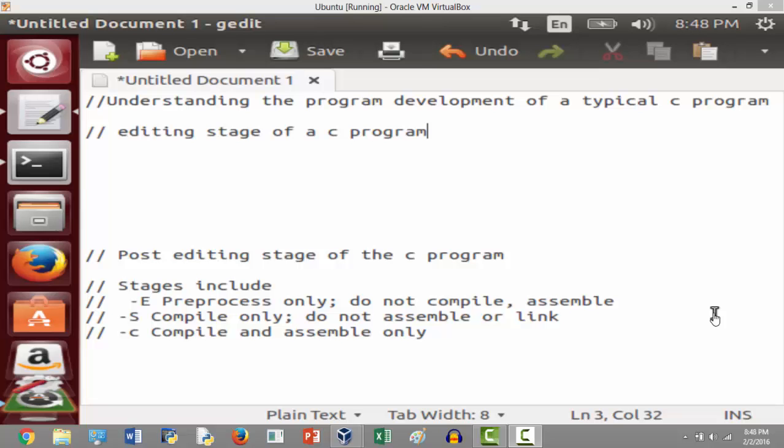Hello all. This video is all about understanding the program development of a typical C program. The typical C program has two stages: one is the editing stage of a C program and the other is the post editing stage of a C program.